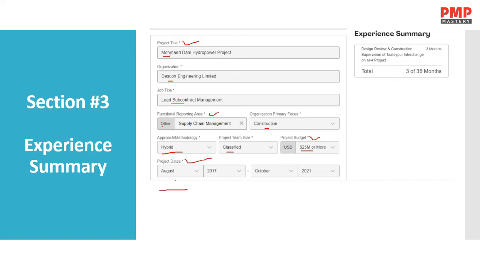Then write the organization's primary focus, like construction, IT, healthcare or R&D. Whatever that is, write that organizational primary focus area. And which method was your project developed with: hybrid, predictive or adaptive. Whichever method was used in your project, you need to write it here.